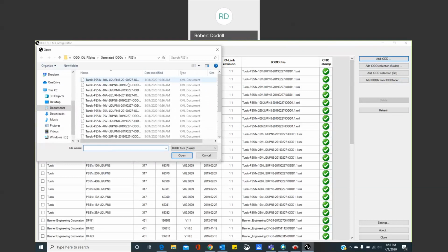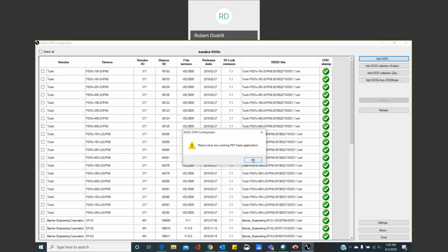Now, the other day I loaded up all of the new Turk pressure sensor IODD files. This is the 510s, and then I also added the 310s as well. And we'll be talking about the Turk pressure sensor in some future videos. But right now, I want to talk to you about this. It's pretty simple. Now, I've already added these, but if I click on one and I click open, see, it already tells me it's already installed. But if it comes in, it's going to be right here in this file.